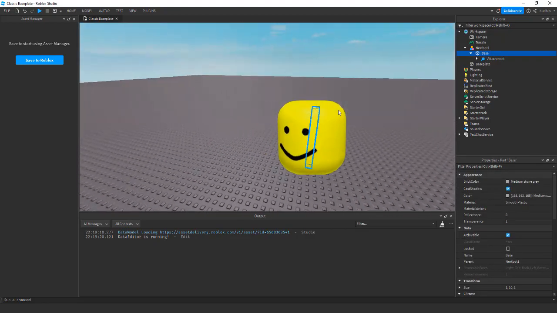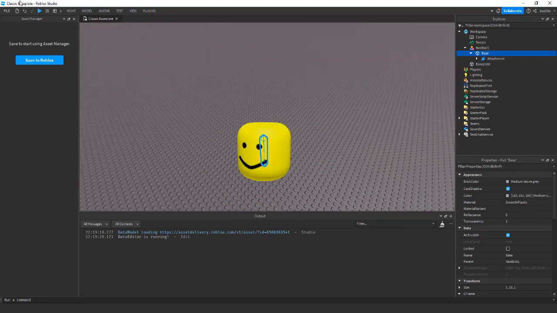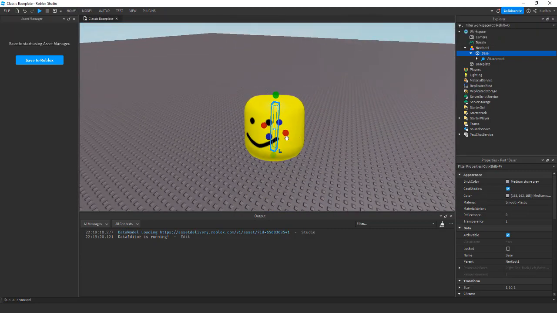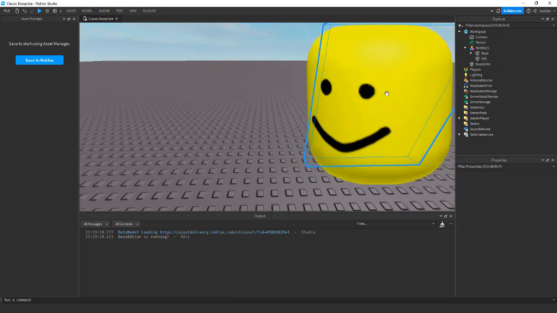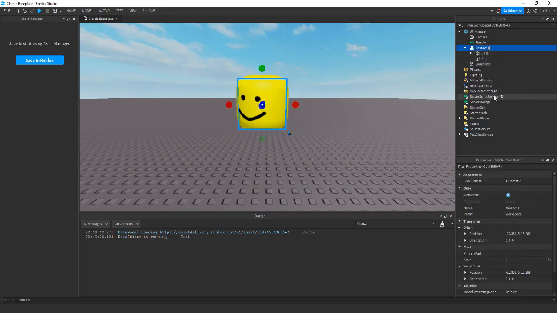So now we're gonna need a kill aura. So we're gonna duplicate the base, call it kill, and we'll scale it to the sides, and then just remove the attachment. Okay. Nextbot.